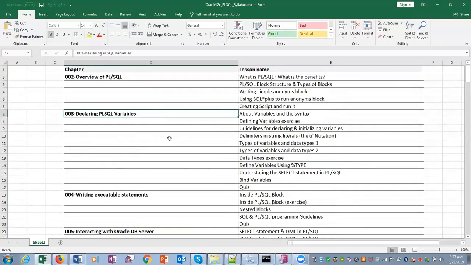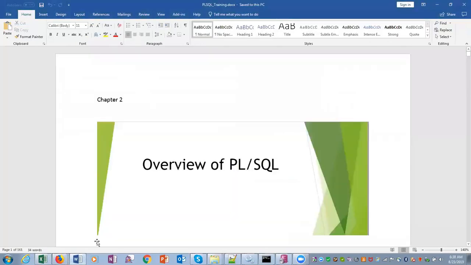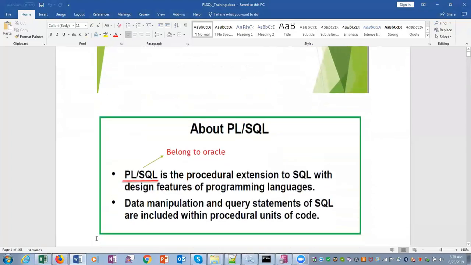So let's start with the first chapter, overview of PL/SQL. PL/SQL basically is a procedural extension to SQL. SQL is structured query language. It is used by all RDBMS to query the data stored in the database. Database means tables and columns and rows. So, data is stored in rows and columns in a table.